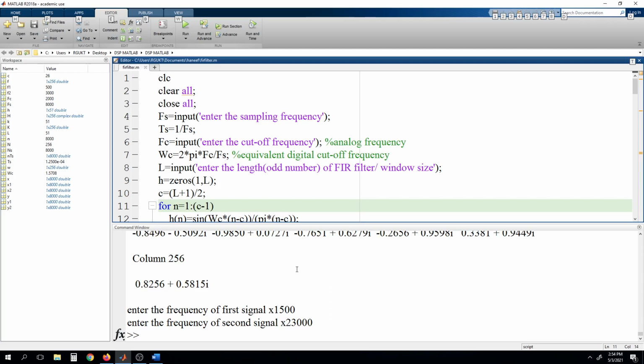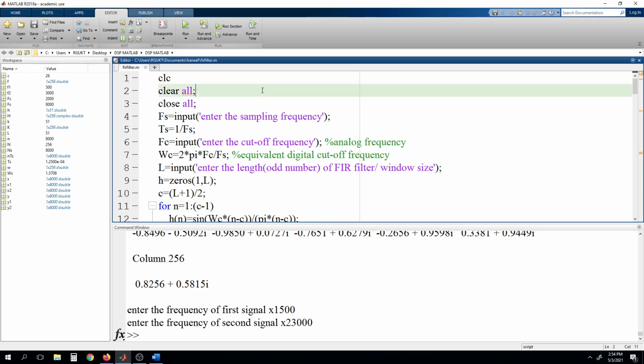First we'll be working with the same code for a low pass filter. This is the code which we have written for the low pass filter earlier. I will run the same code once, and then we'll use the same code to try to design a high pass filter today.